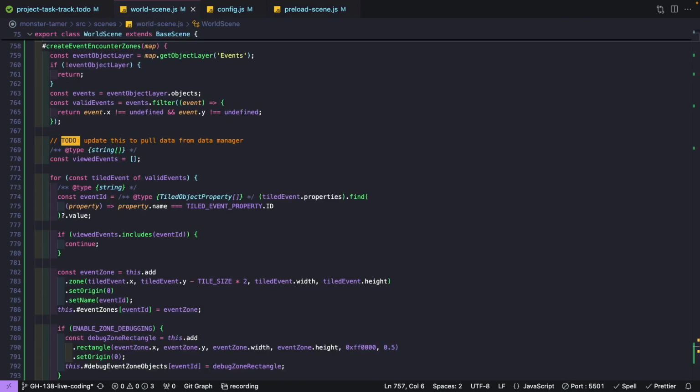All right, so with that last change, that brings this video to an end. In our next video, we're going to continue working on our encounter zones, and we'll start to add in logic to check for overlaps between our player and our encounter zone game object.